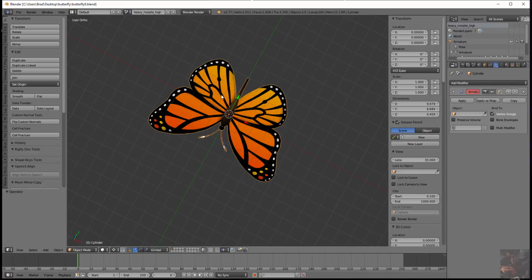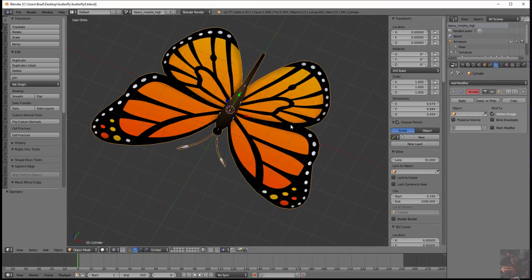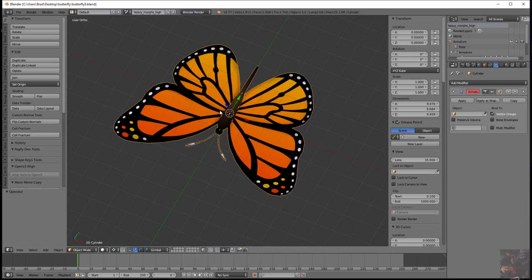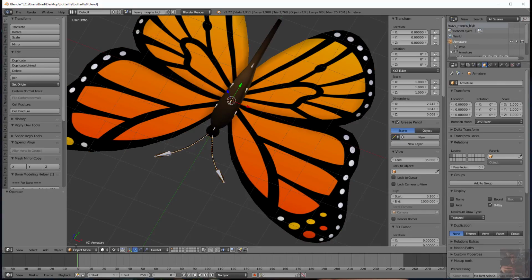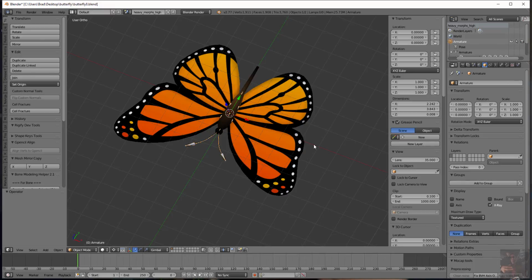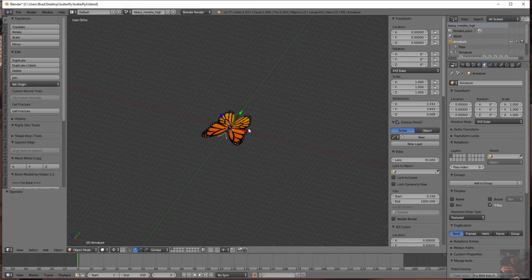Okay, so here's the model we were working with in the last session. It's all one object, and if I look at the object, it is sitting at location 0, 0, 0, rotations are 0, scale is 1. If I select the armature and make sure it's in object mode, I can see the same thing. Everything is 0 and scale is 1. So this thing is proportionally scaled, rotated, and located to itself.